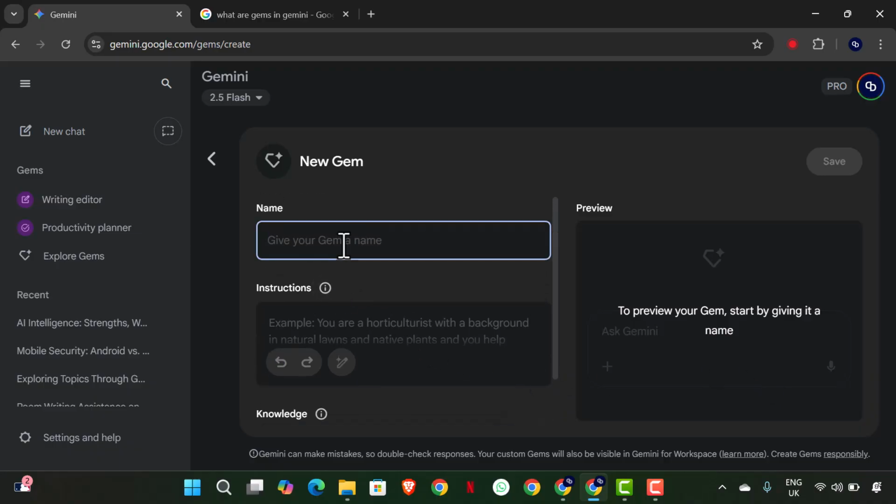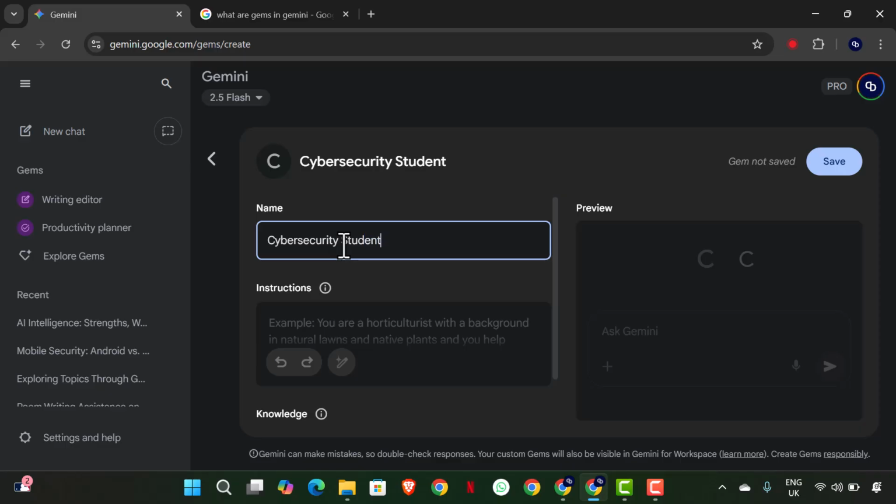And here in my new gem, I'll name it cybersecurity student. I'm a cybersecurity student currently, and I'm writing my final exam, of course. So let me say I'm a cybersecurity student, for instance. So this is cybersecurity student. That was the name I'll give my gem, which is the name that will appear.